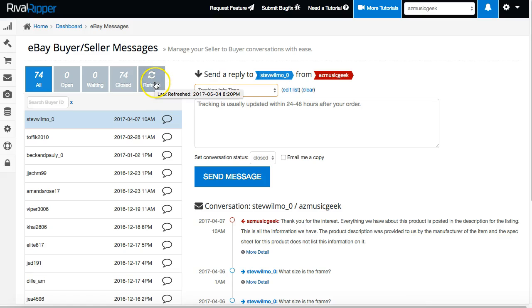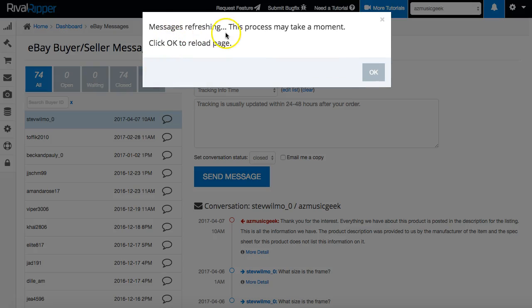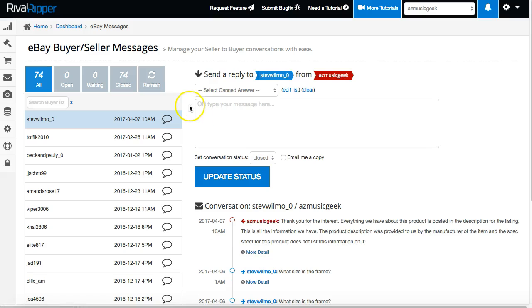So if I click the refresh button here, a pop-up will say messages refreshing. This may take a moment. So usually by the time I click the OK button and the page refreshes, the new messages will show up. But sometimes it might take a few moments, so you might have to refresh the page again. But now if I hover over this, it now says 8:27 p.m. instead of 8:20. So now I'm up to date. But when you log into the account, messages are going to be updated. So usually you won't even have to use the refresh button. This is just if you're having a conversation and you want to get a message immediately.